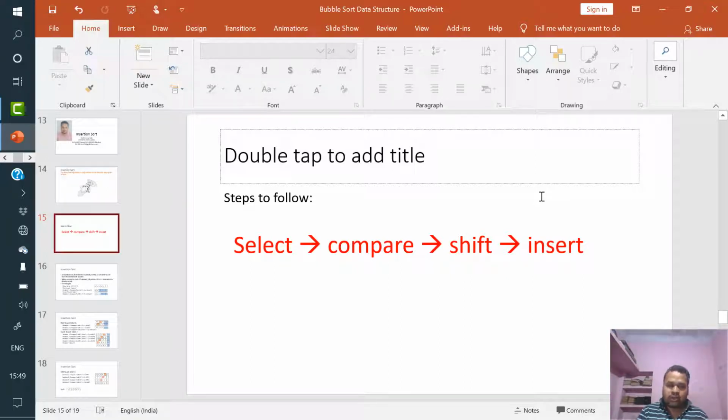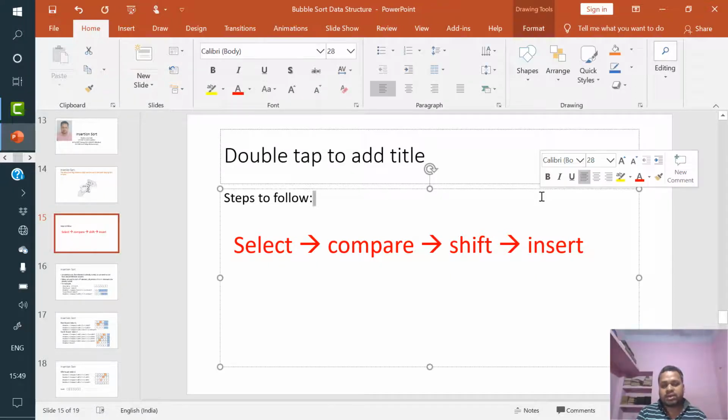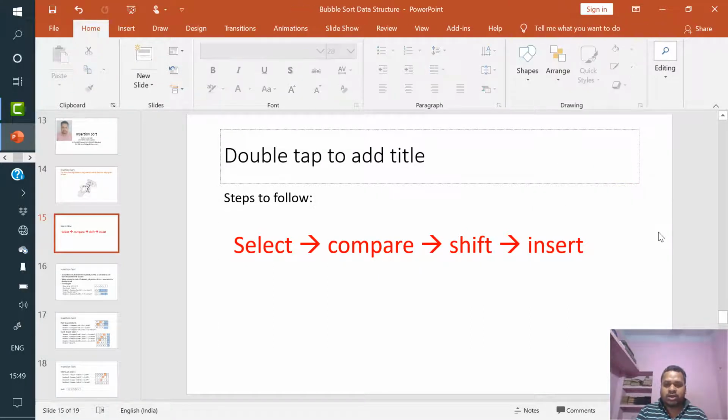If the selected element, let's say a, is less than its previous element, then we need to shift the previous element to its next position. We continue this process until we find a place where an element is less than the selected element, or we reach index position 0.